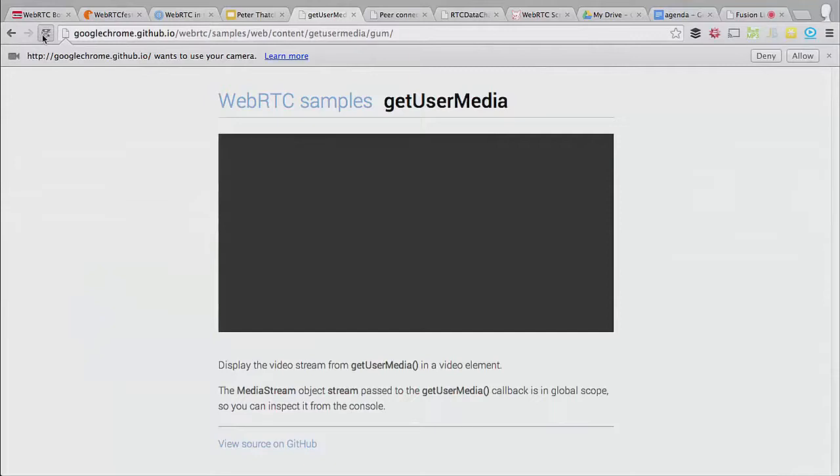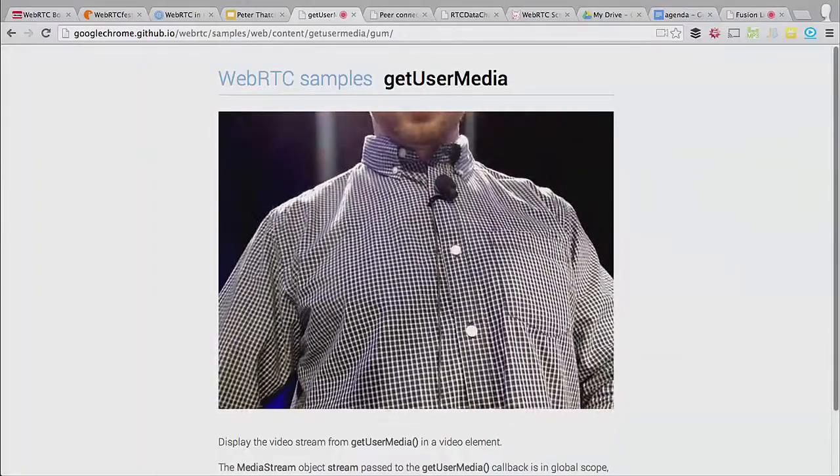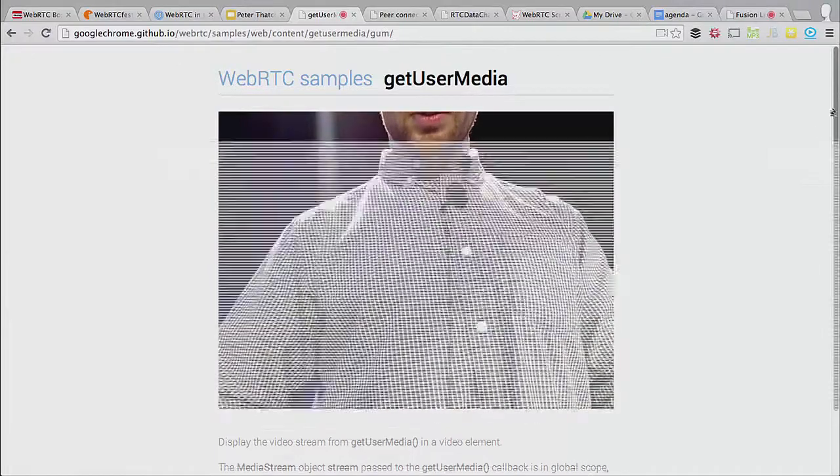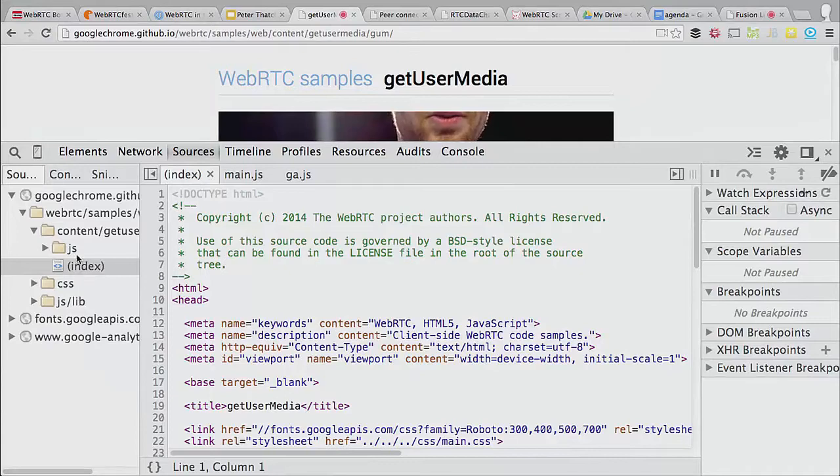We'll start with a basic getUserMedia. One of the things you'll notice here, and I'll show the code in a second, is that whenever you request the camera or microphone, all the browsers, and I'll talk more about which browsers support WebRTC, ask you, do you want to use your camera? So we'll say yes. You see me up here, right? And now you have the camera. Let's take a quick look at the code for that, just so you can see.